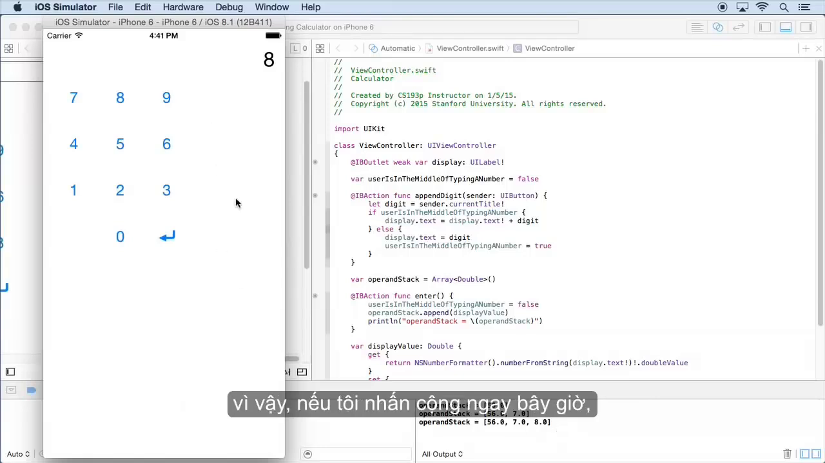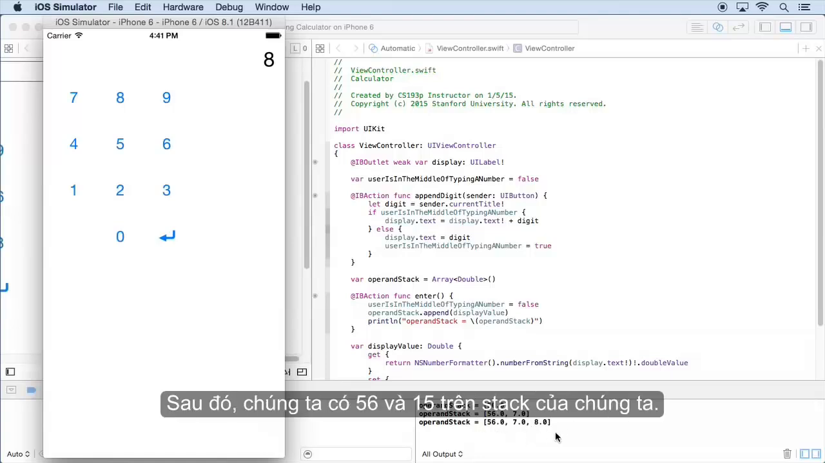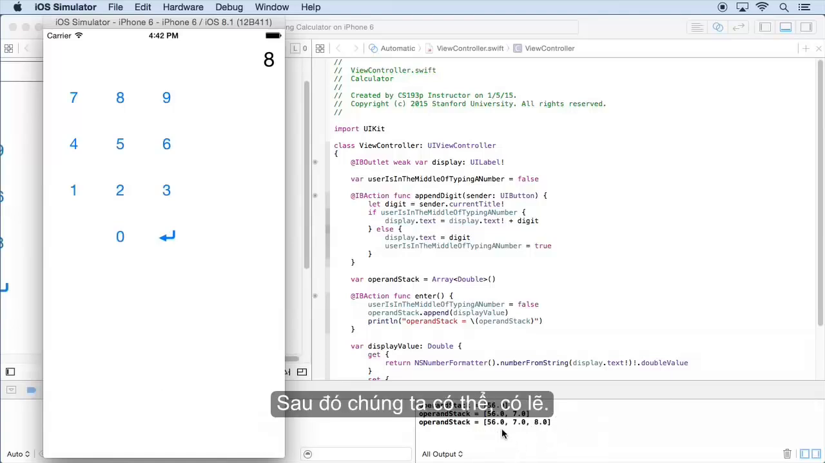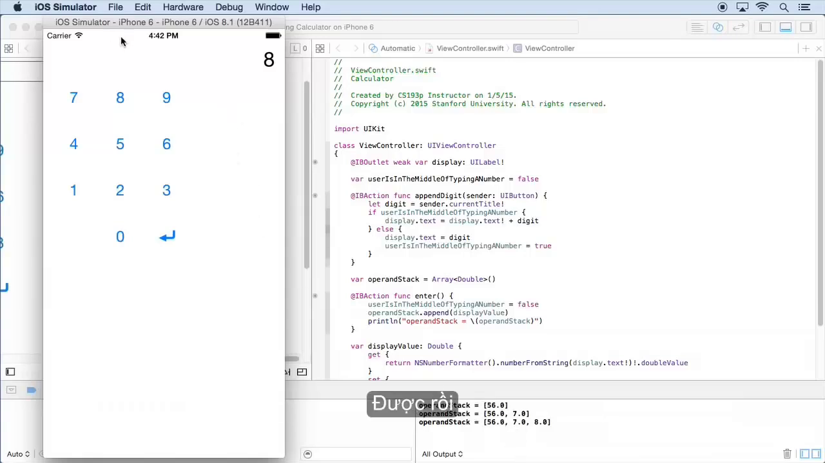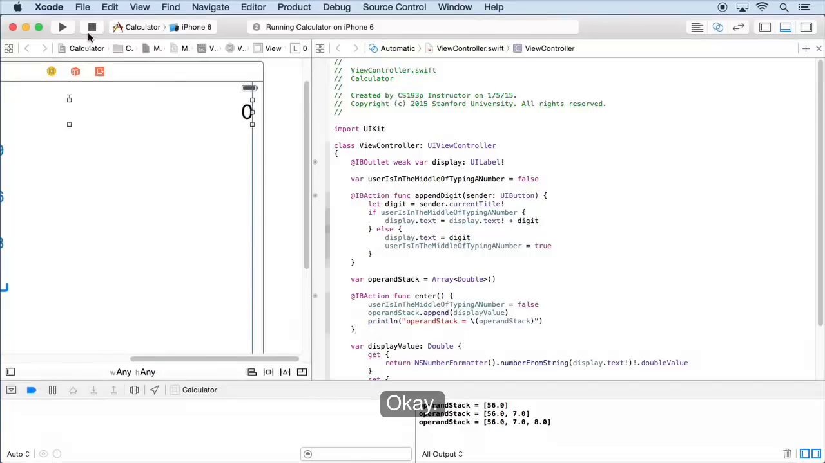So if I pressed plus right now, it would pull the 7 and the 8 off the stack, add them together, it would be 15, show that 15 here, and it actually would put the 15 back on the stack, so then we'd have 56 and 15 on our stack, and then we could maybe plus those together if we wanted by hitting plus again. All right. Okay.